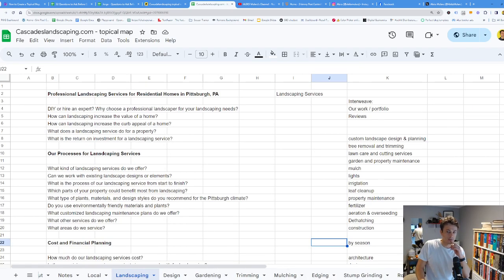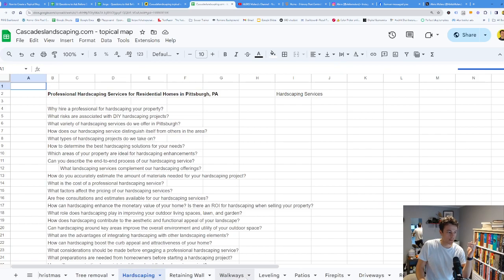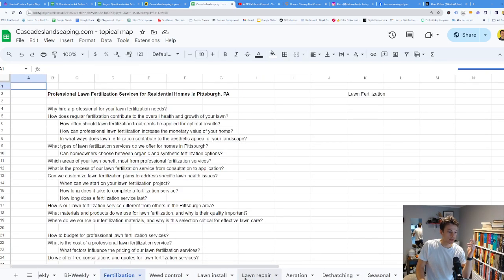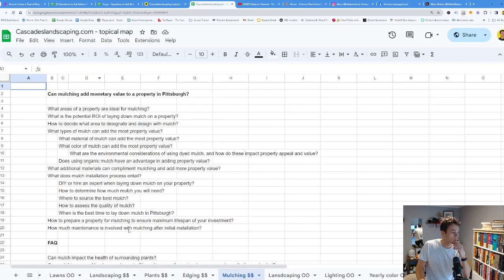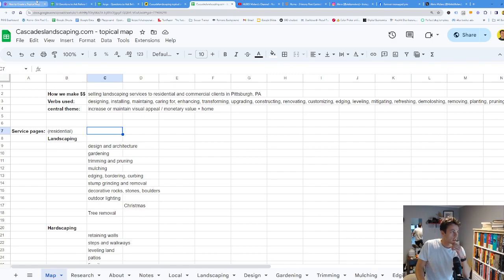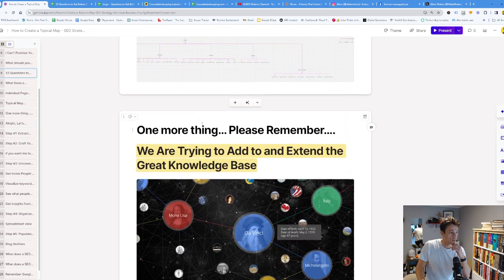I don't think you guys can see that, unfortunately. But basically, we have just tons. These are all page outlines that we created. And you can see it goes on and on. This is what a topical map looks like in my eyes. So that's to visualize it.